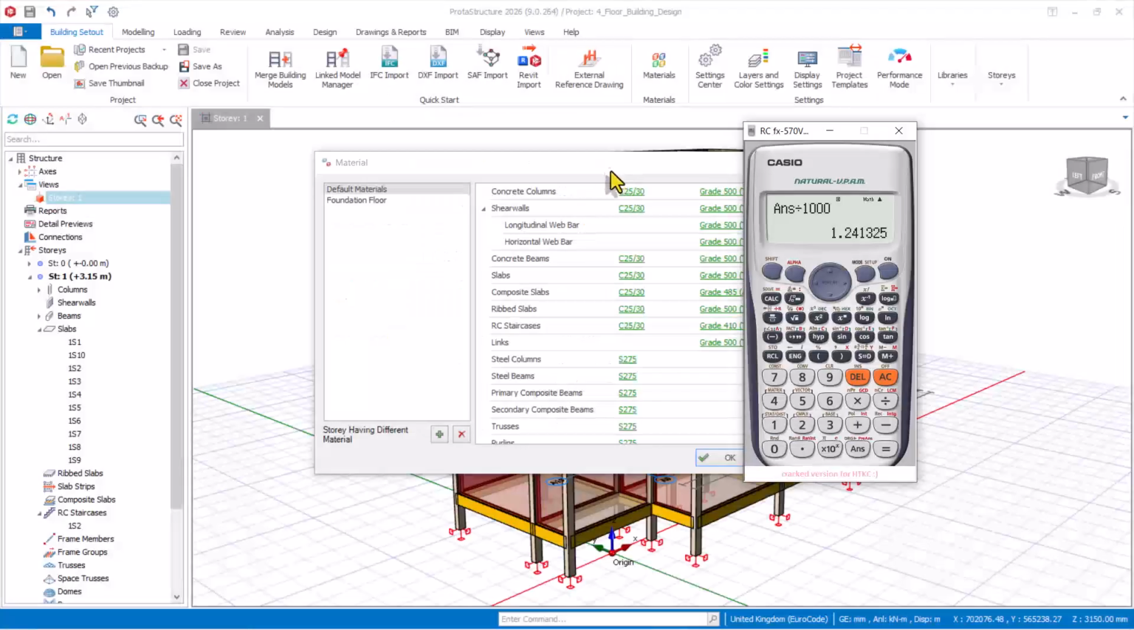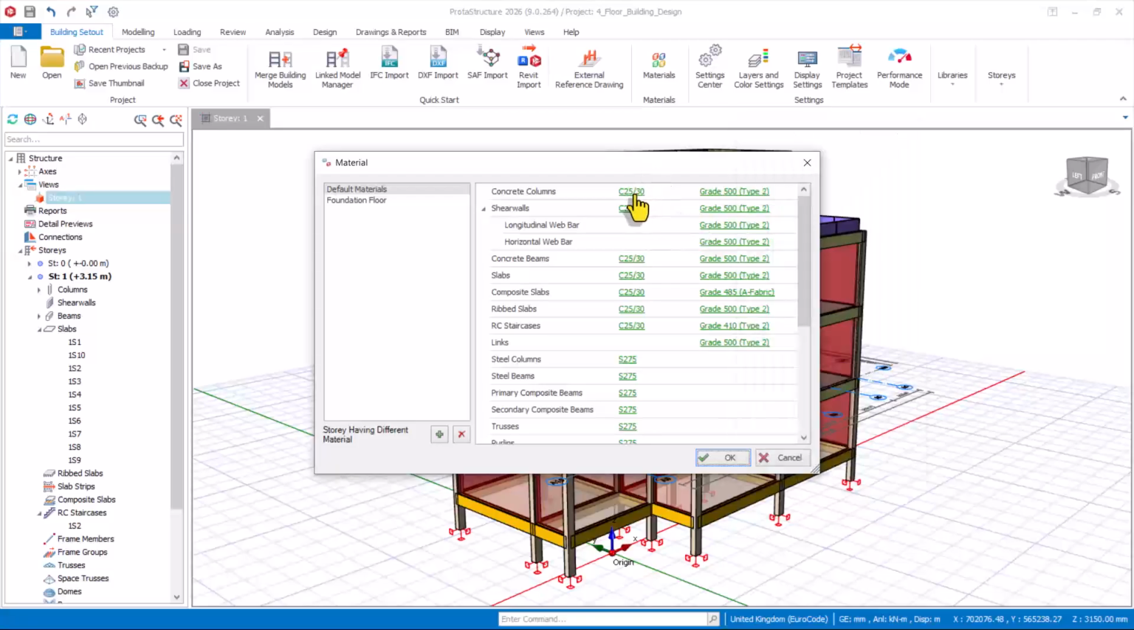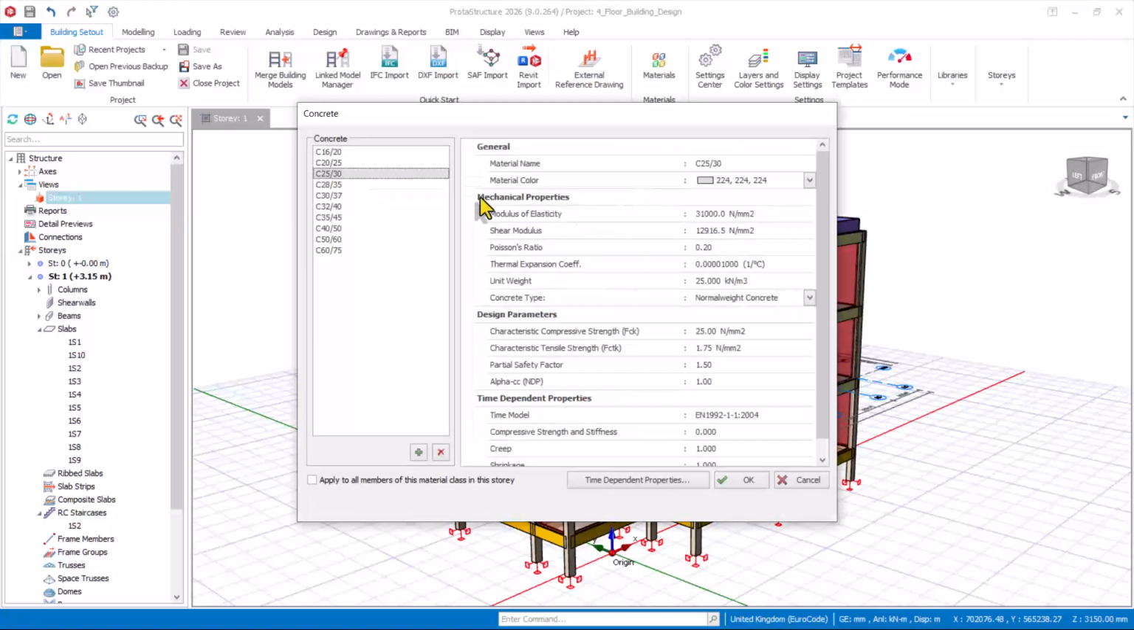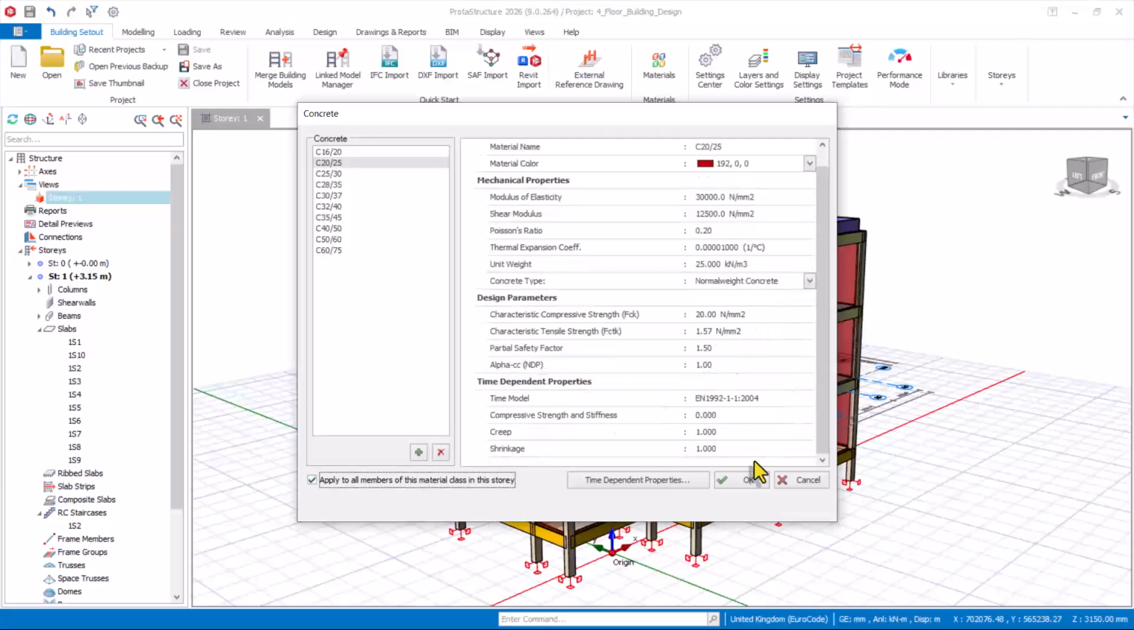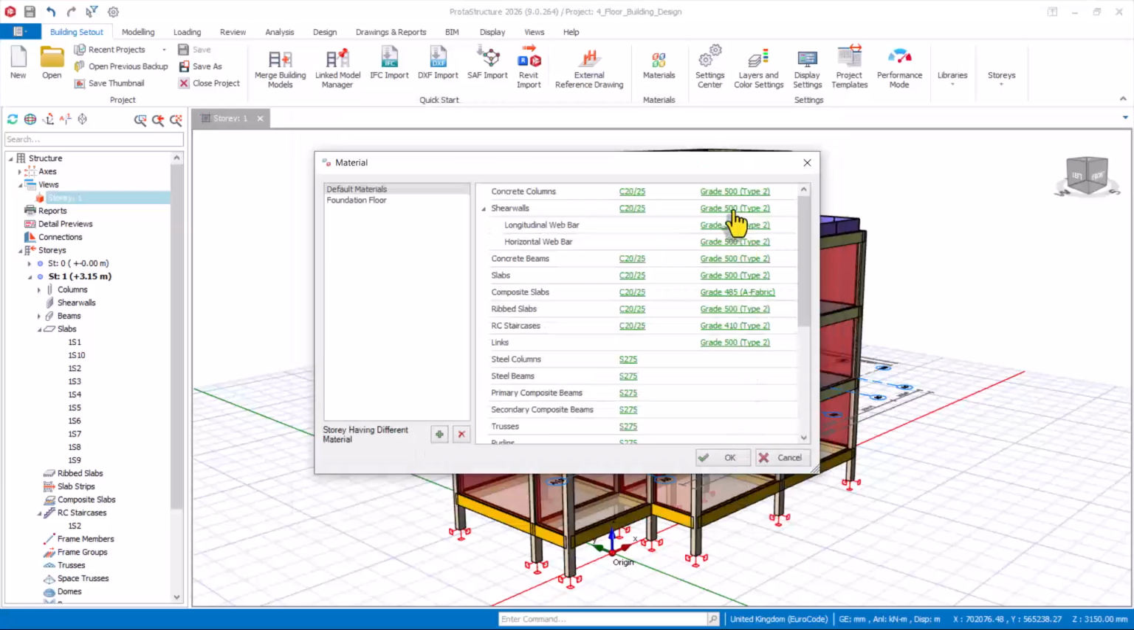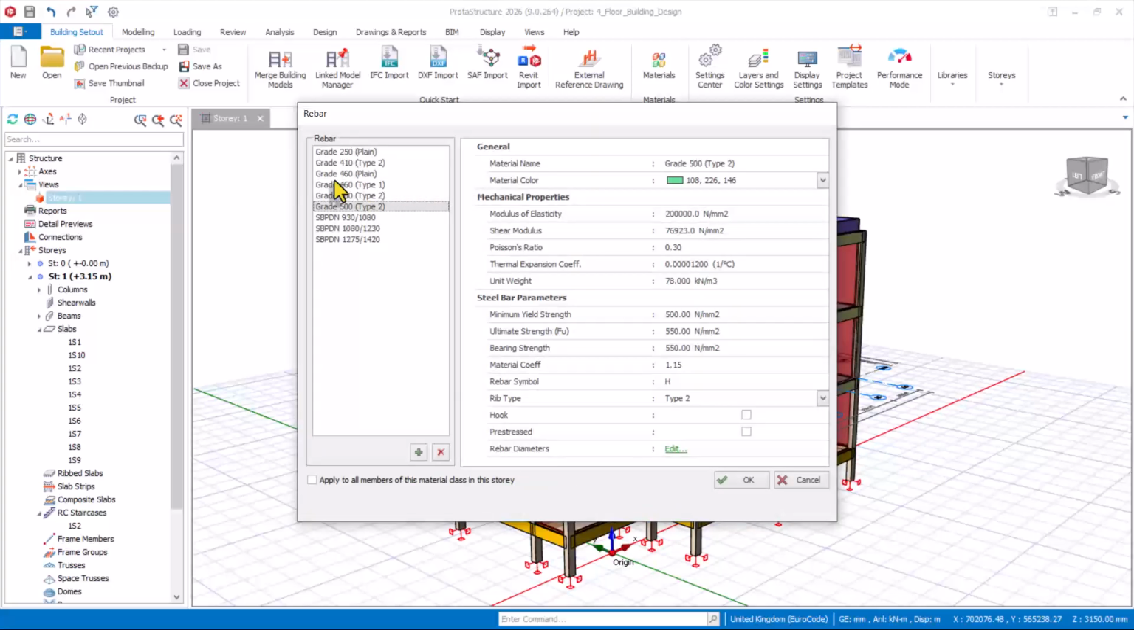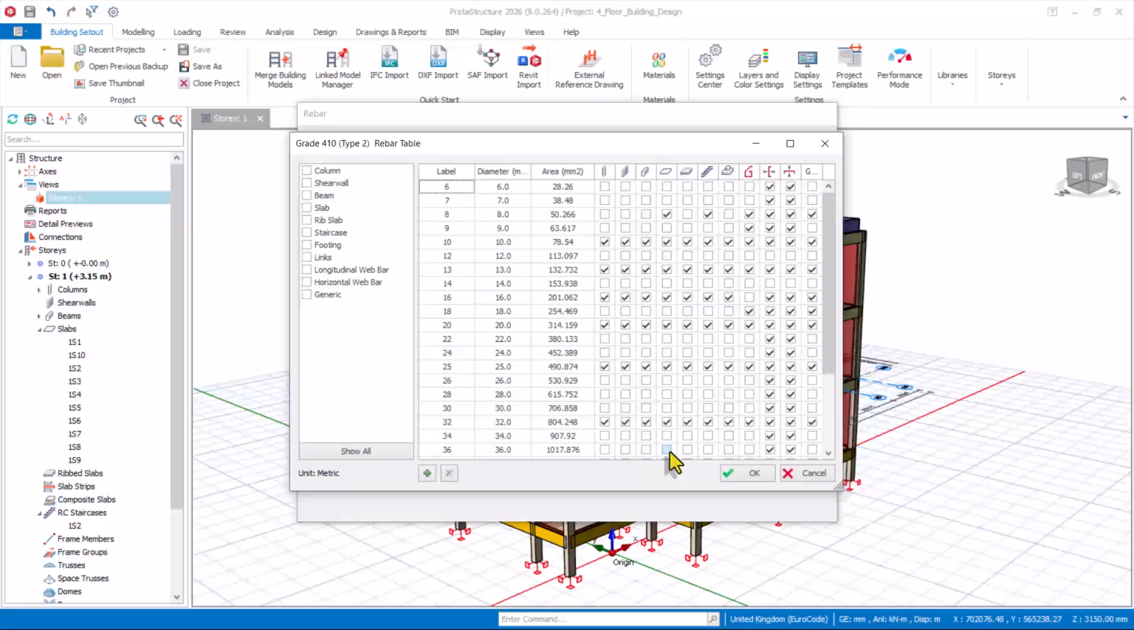Let's get back to these provisions. Here we make the changes. Click here, and then we have the 2025 option right there. We apply it to all of the structural elements. Click on the OK option. The steel grade right here, we have 410 right there. We apply it to all structural elements. From here we can edit the rebar diameters. Click on edit provisions from here.